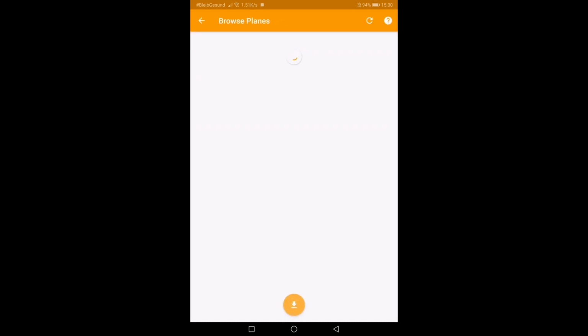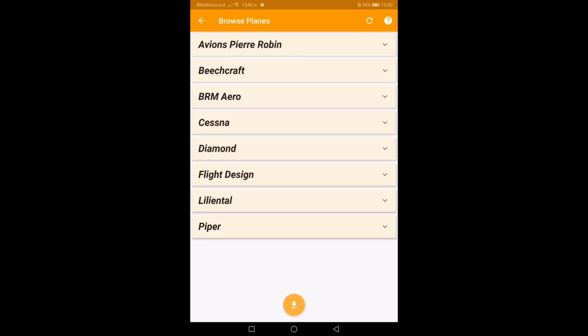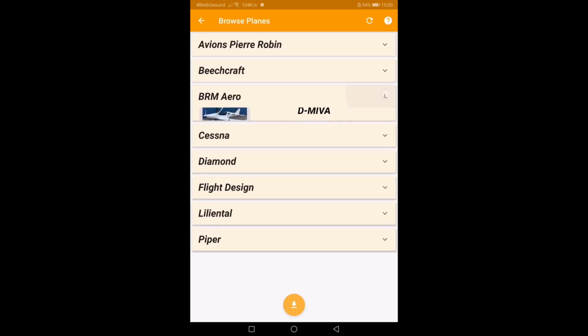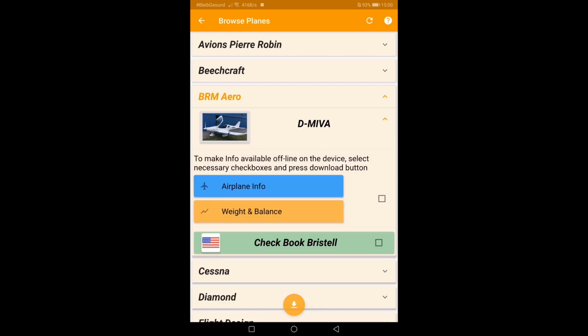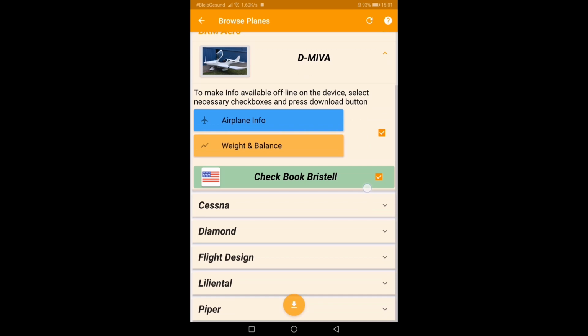The app will load the list of publicly available airplanes and checklists, sorted by OEM. Expand the list and select what you would like to download. This checkbox will download general information about the airplane and its data for weight and balance calculation. This checkbox will download the respected checklist. You can select either of these checkboxes, depending on your needs.